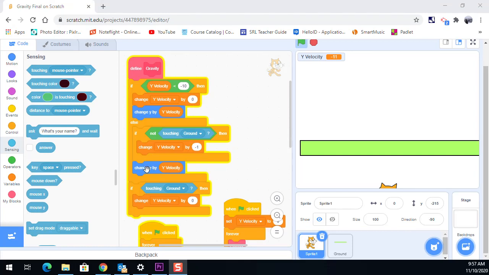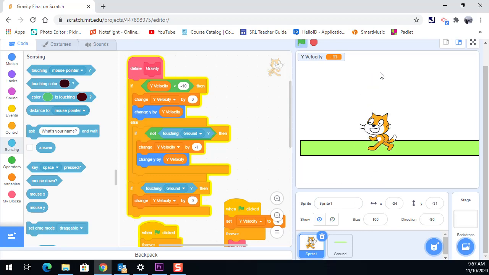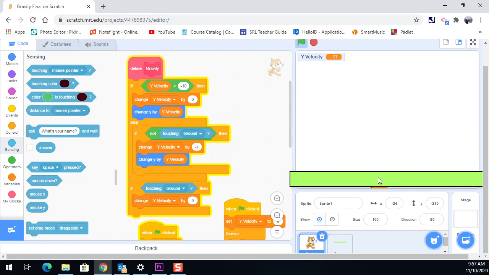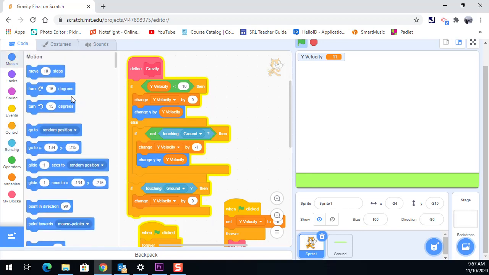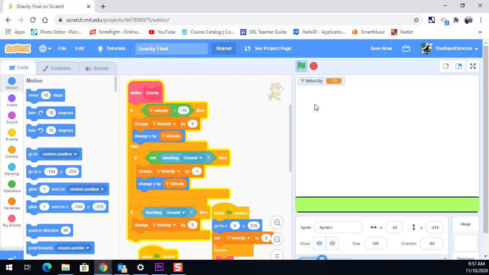Oops, and I think I see where my problem was. I forgot to put this change y by y velocity inside of this if-then statement. So let me try that again. We're going to hit the green flag here. Grab our cat. Uh-oh, still falling through the ground. So we're going to figure this out. At the very beginning, we could have the cat go to, under motion, a specific set of coordinates like x 0 and y positive 215 whenever that green flag is clicked.